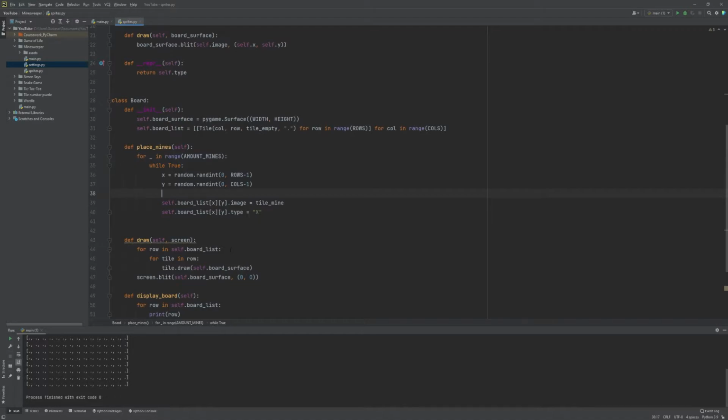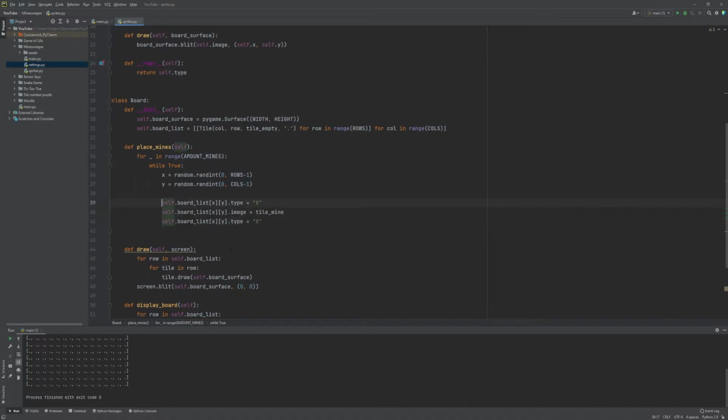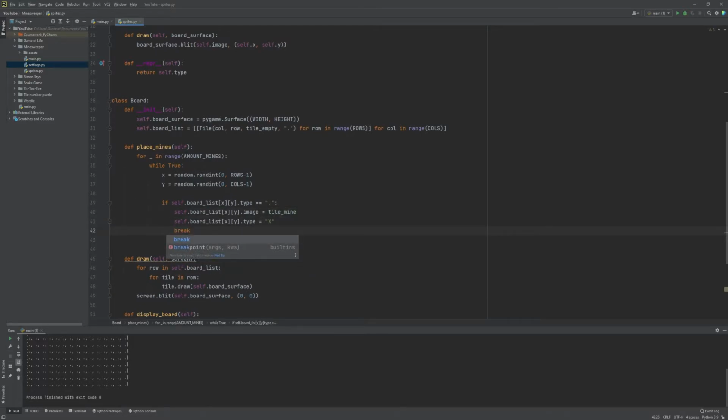So the condition in here is going to be: if self.board_list in this position, dot type, equals empty, then we do this, and then we can break.